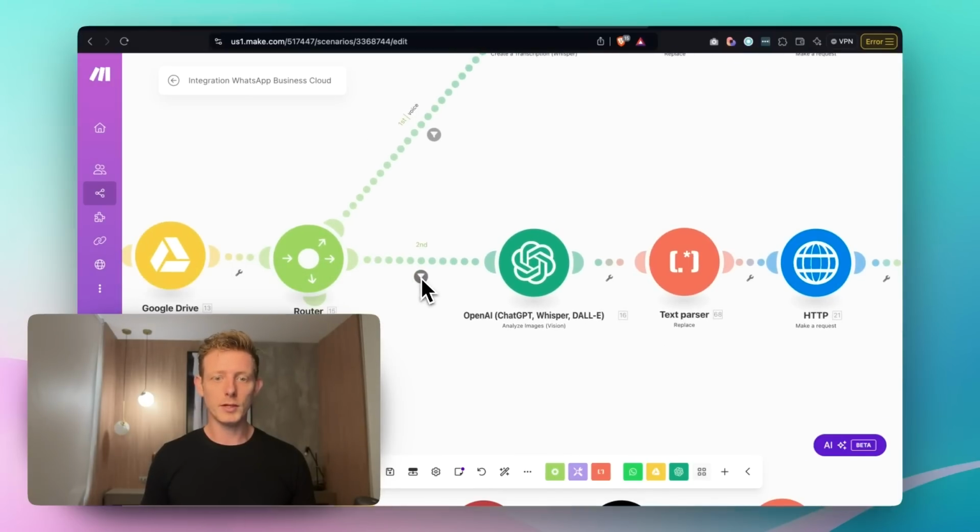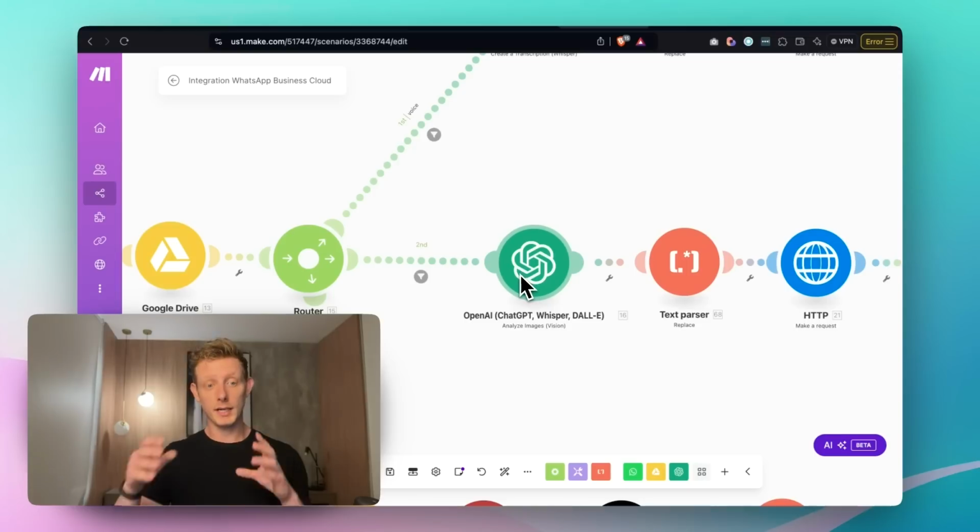Here in the second option, we have an option where we analyze images, so we'll actually look at what's in the image, extract all the text, etc.